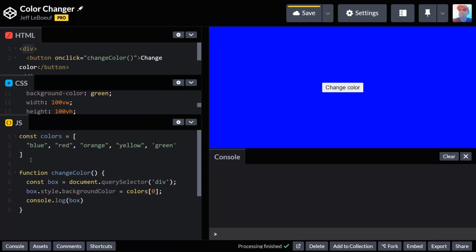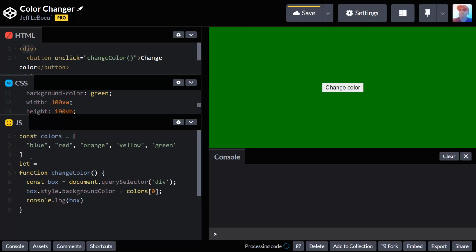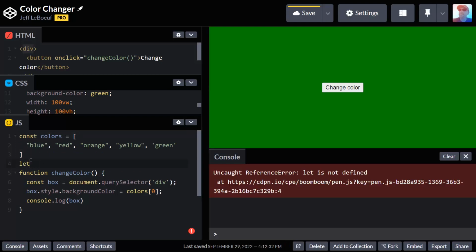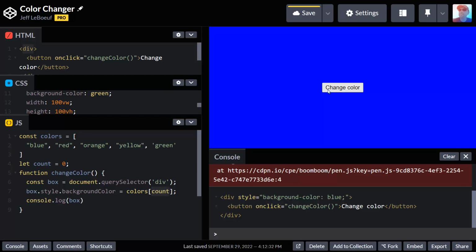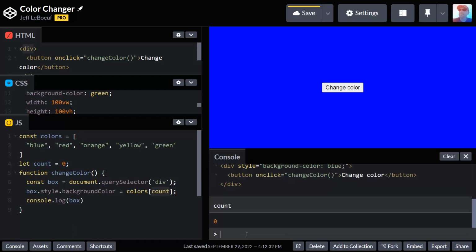create another variable. This time I'm going to use a let, and we will set this to let count equal 0. Okay, so count. And inside colors, I can just put that variable, count. Sure, why not? Let's put that in there and let's see what happens. Change it to blue. And it did that because count, if I type this into the console, I can see that count is actually 0.